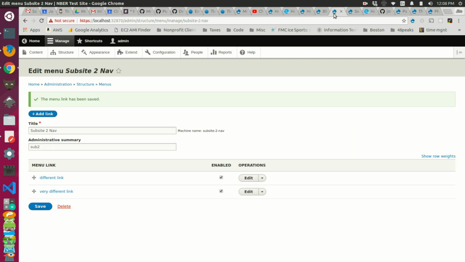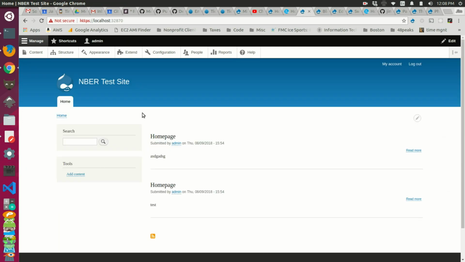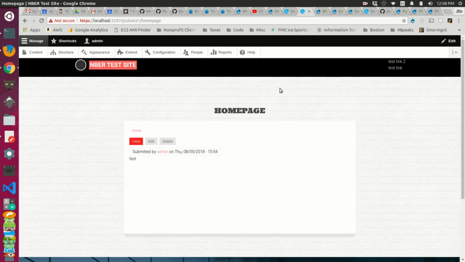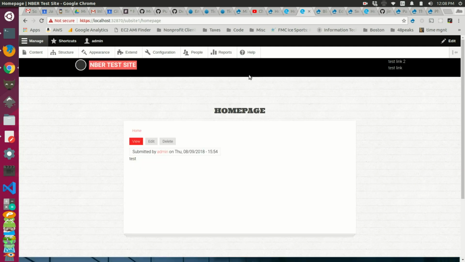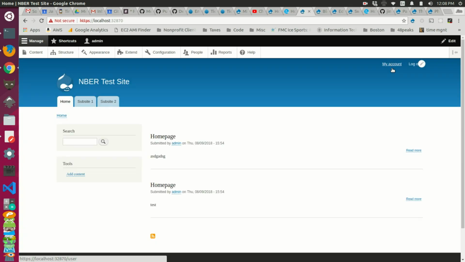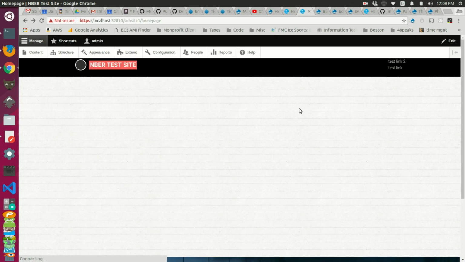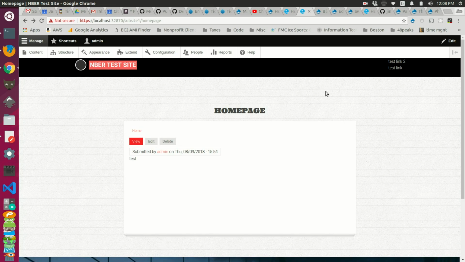Okay, now if we go back to our page and reload this, let's go to our subsite 1 now. If we look at the menus here, okay, so now we have test link 2 and test link. This isn't styled anymore because it's not using the main nav, but we have these test links instead of that other navigation that used to be there. That was a little nicer because it was themed, but hey, that's where we're at right now.